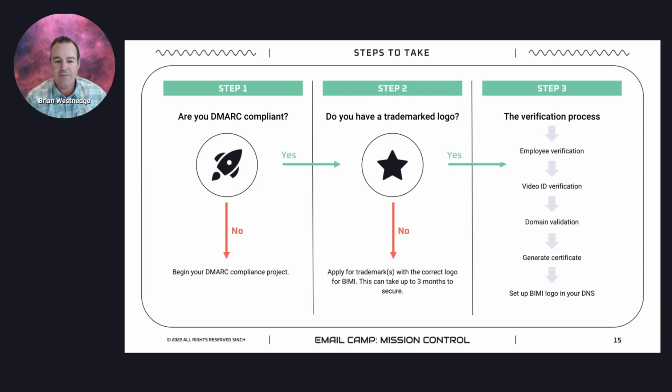So one thing to check, we have a checker at redsift.com/BIMI where you can plug in your domain, and you can see, hey, has my team actually gotten our domains DMARC compliant already? And that's great. If you're DMARC compliant already, you can move on to the next step, which is, hey, do I have a trademark logo? If you have the trademark logo, then this can just be really a 1 to 2 week process in my experience. And there's an application process involved to get the verified mark certificate.